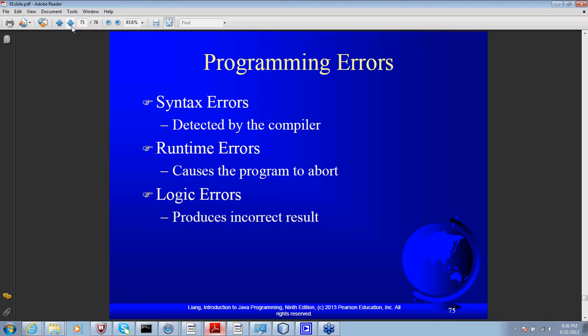So an example of a runtime error might be looking for a file to process. Well, the compiler doesn't know whether that file is going to be there during runtime or not. So that would be an error at runtime.